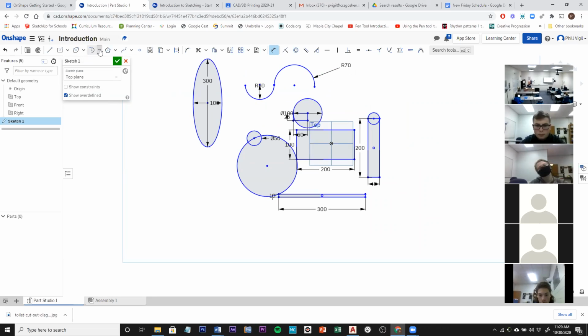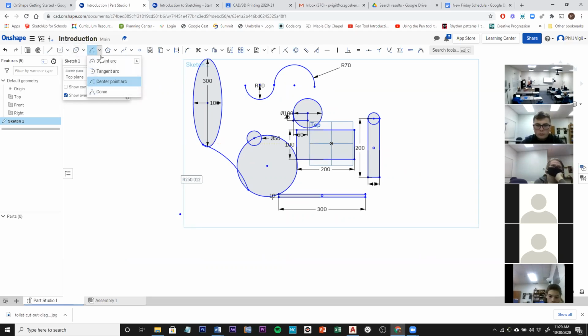So arcs were a little bit confusing. I was going through the tutorials, and the center point arc is a little bit weird because you determine the center point of your imaginary circle first, and then you determine the arc points. So go ahead and play around with the arcs a little bit.